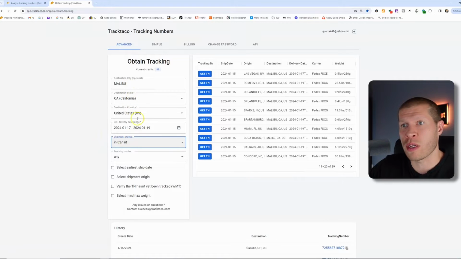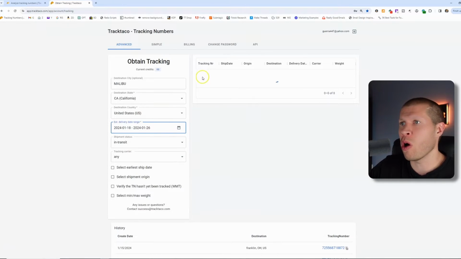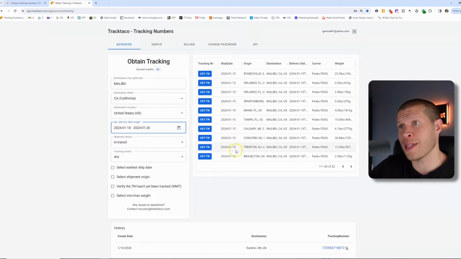So Malibu, California, it's going to still be in transit, and we need something that's on the 18th or later. So I'm going to select the 18th or later, and it's going to show me all these specific delivery dates on the 18th or later to Malibu, California.